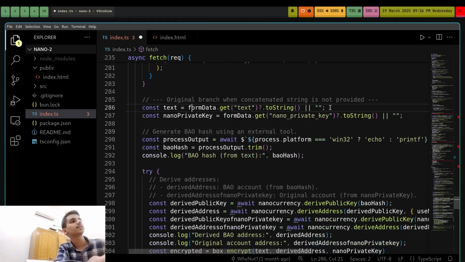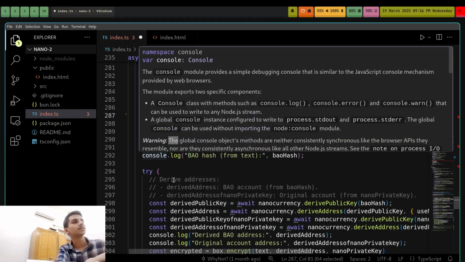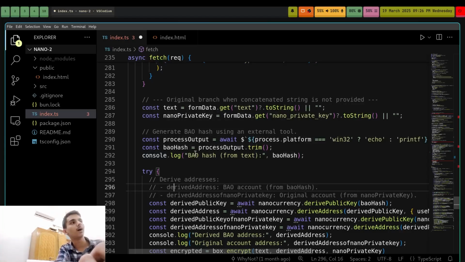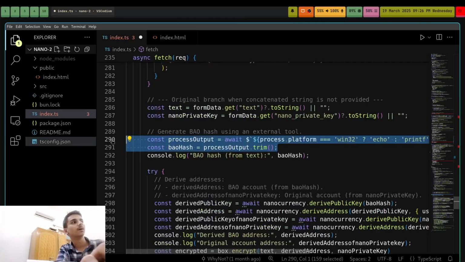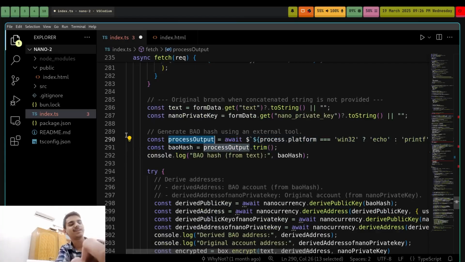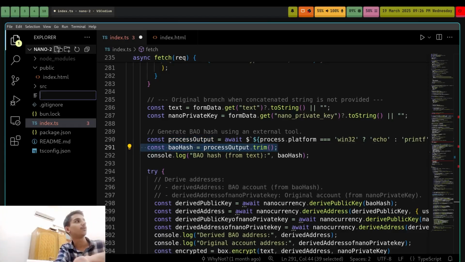There, the text is taken and the nano private key is created from that nano private key from data, and then it creates a new process of bow hash the text. It uses the one style here in that 290th line, and now it creates that bow hash from the process output.trim. So here I'm actually going to show you how that works.